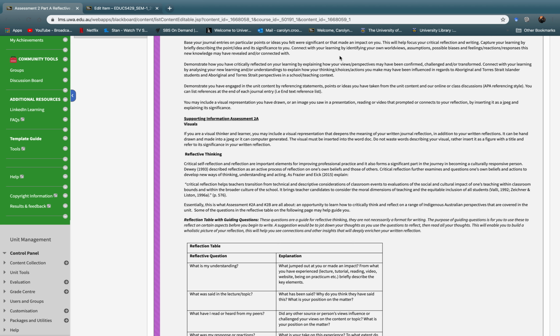So that's what you draw out from the content. Then you need to connect with your learning by identifying your own worldviews, assumptions, possible biases, feelings, reactions, responses this new knowledge may have revealed to you or that you may have connected with. I'll explain this further in the little extract on critical reflection that will come down under the reflective thinking heading.